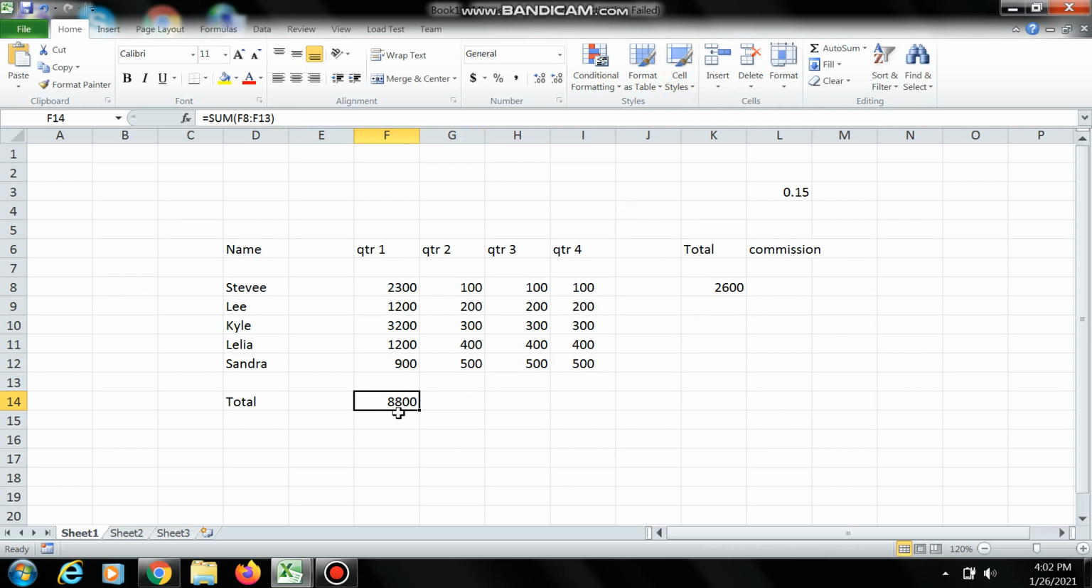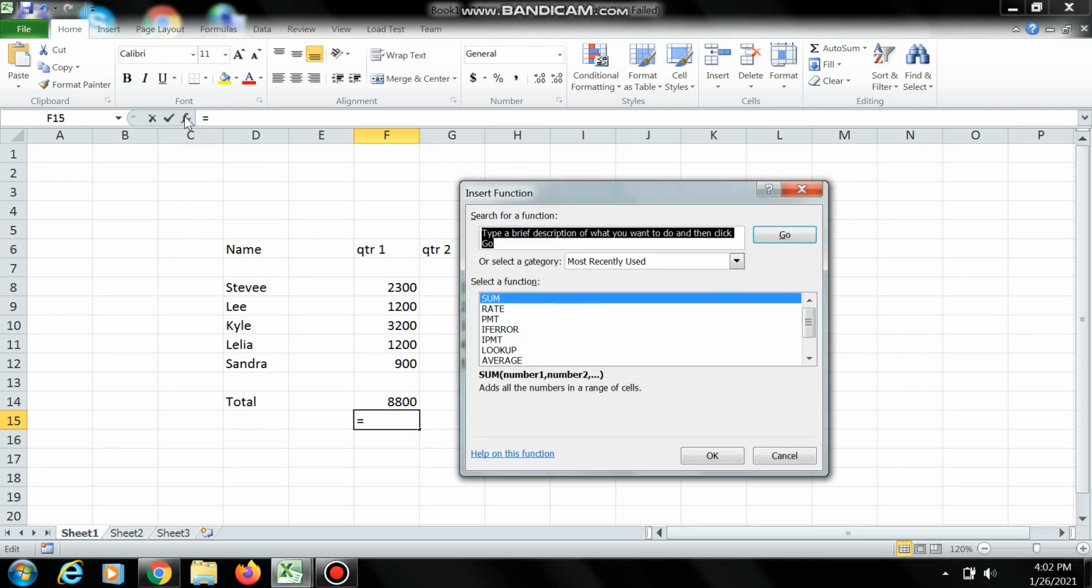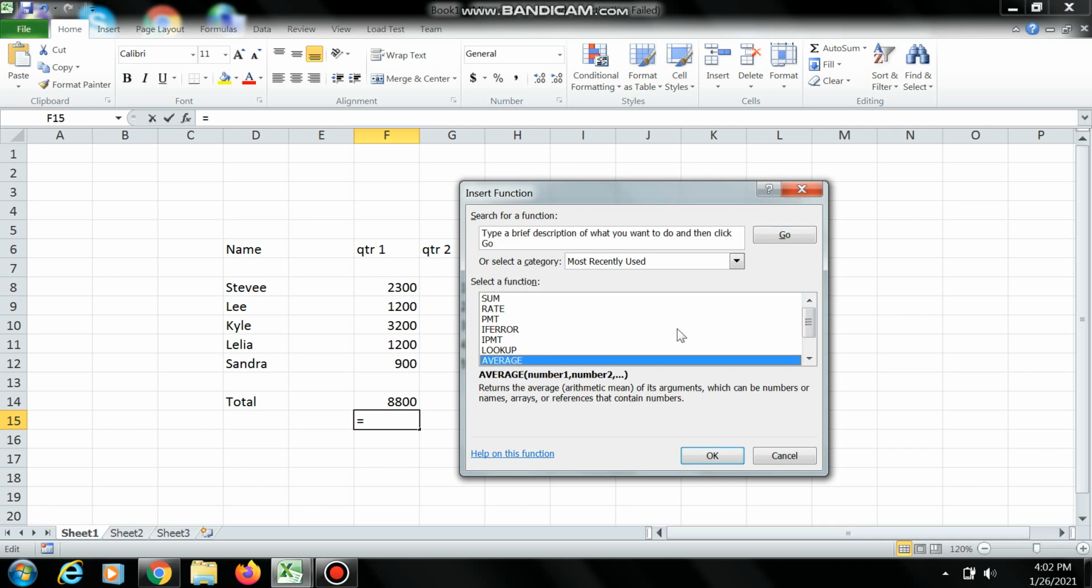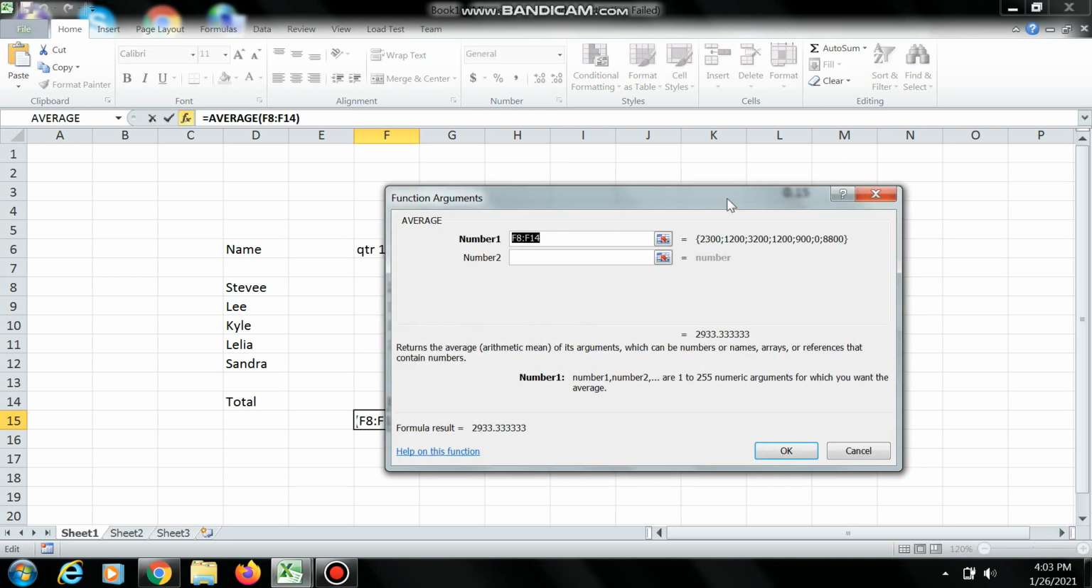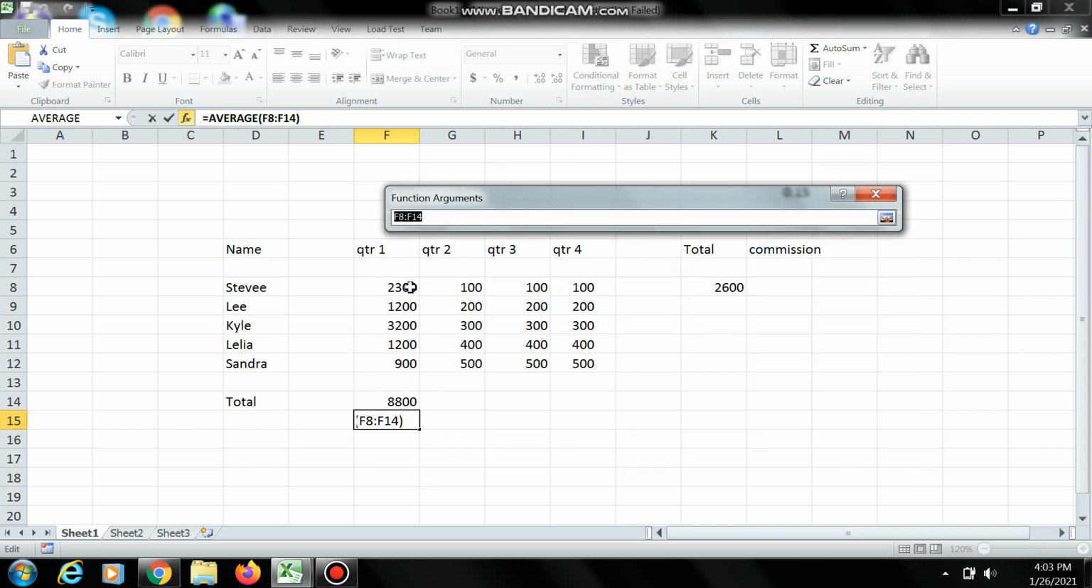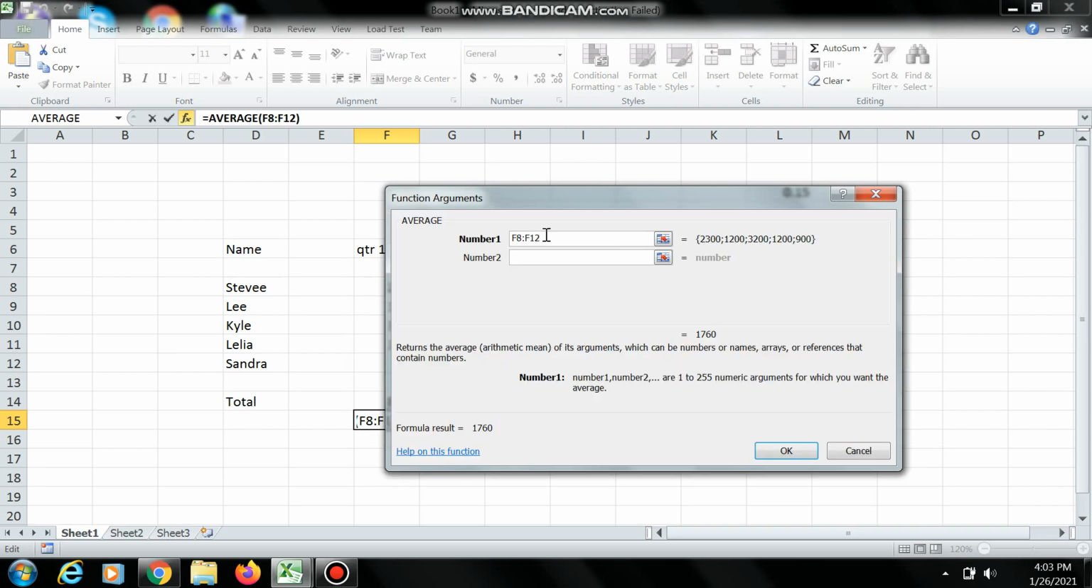but if I'm wanting to do something like average, then I'm going to have to either know what it is or use my little function button here. And I can tell it that I want to average, and then tell it where I want to start, and it says it's going to start with F14. Nope, don't want to start with F14. I want to go from here all the way down to there. Now that's going to give you the whole range through there.